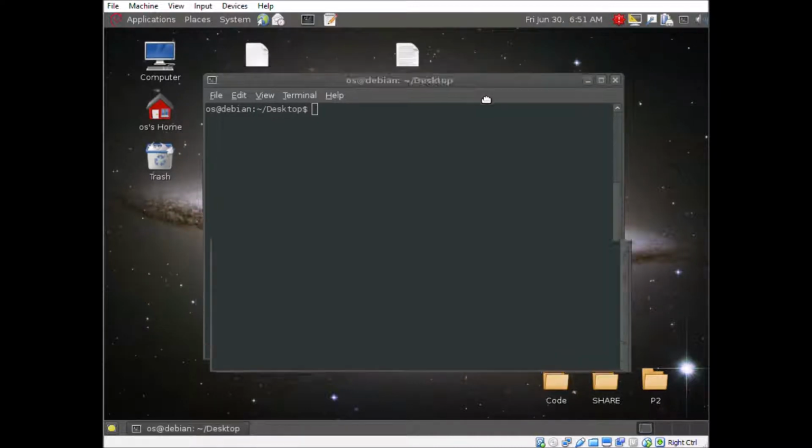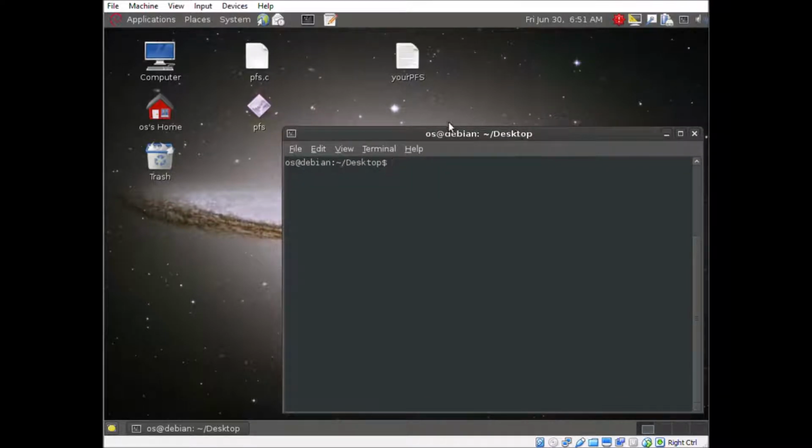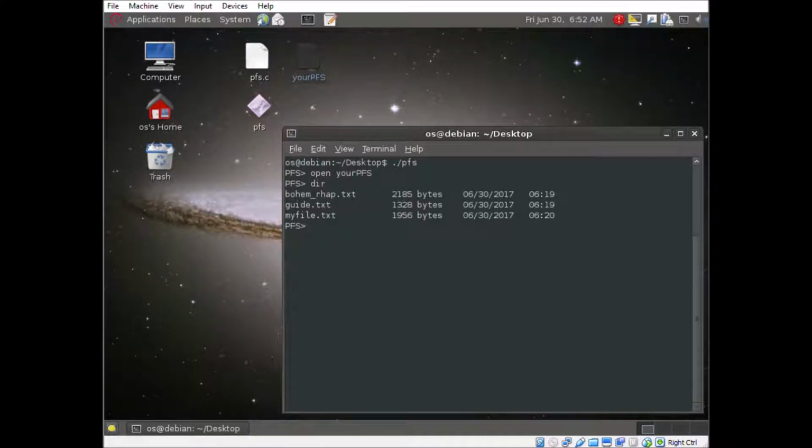Okay, so we are currently in Linux, in the Debian distribution, and I have my executable file saved on my desktop. And I also have a version of a PFS, so a disk. So let's run the executable file and open that disk to see what's inside. When we run the directory, we can see the file names that are inside the PFS file. We have the sizes of those files, the created date and time.